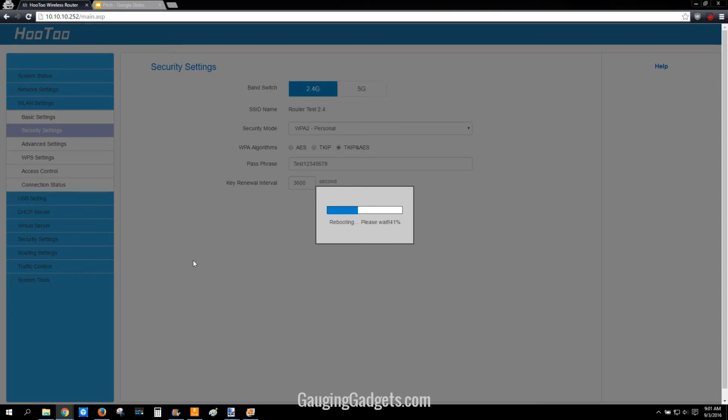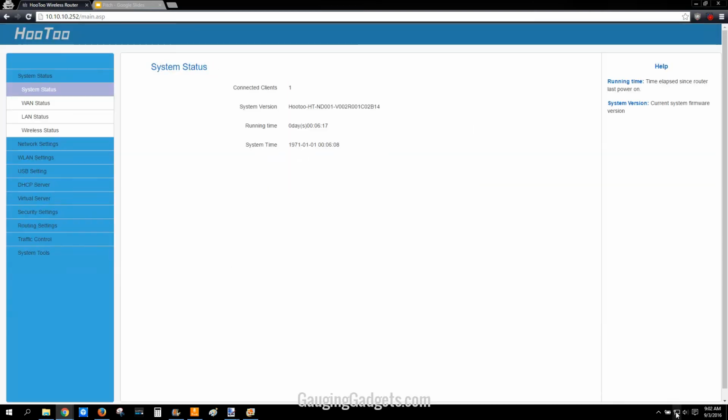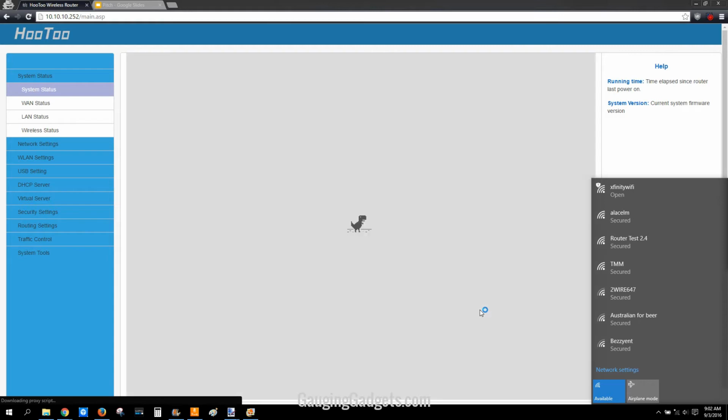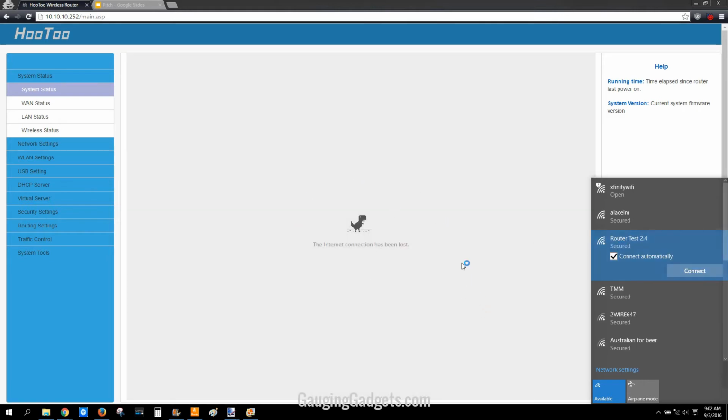And after this, you're ready to get onto your network through Wi-Fi. We can go ahead and disconnect the Ethernet cable. Let's check and just make sure before we do that. You can see test router 2.4. So I'm going to go ahead and unplug Ethernet from my computer. As you can see, I lost connection. I need to connect to the router. Put in my password.